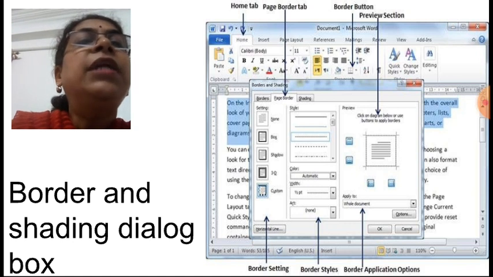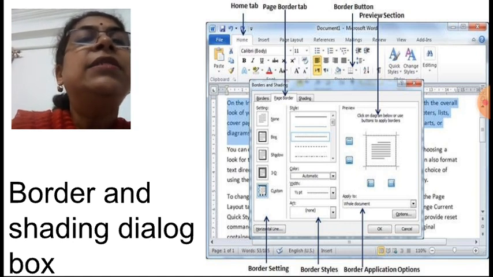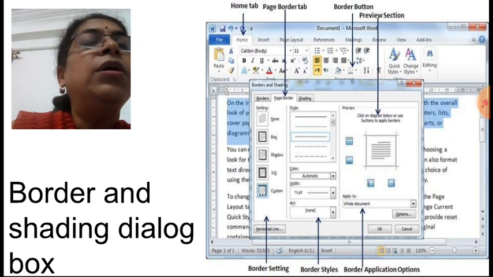Here, after selecting borders, under Styles you have to select the style you want. After selecting that, below the styles you have to select the thickness and the style of the line.